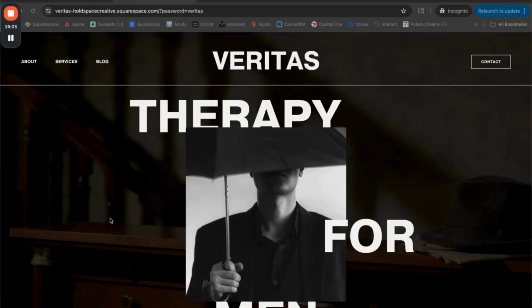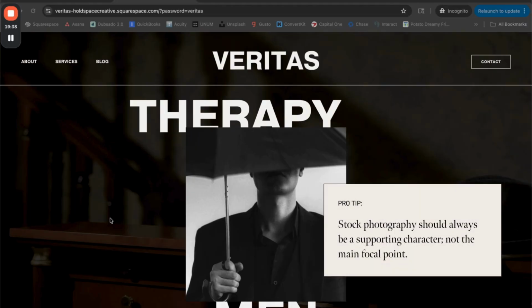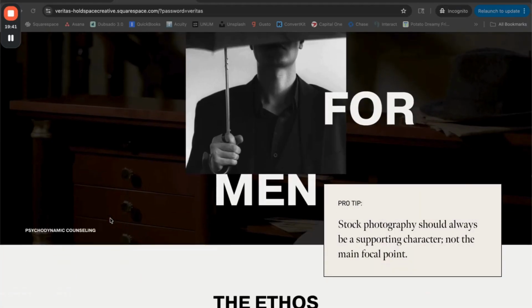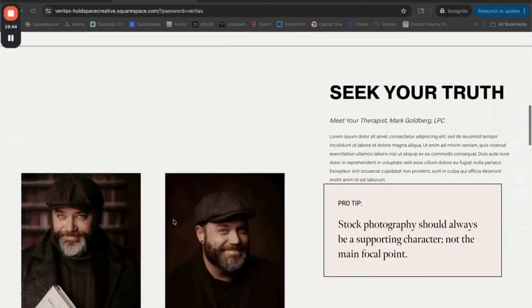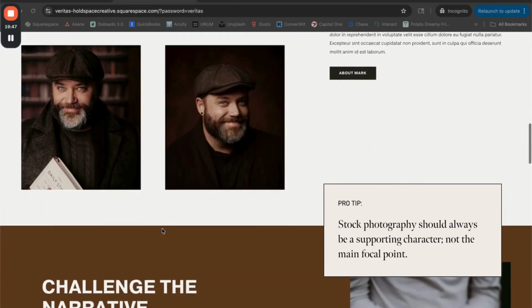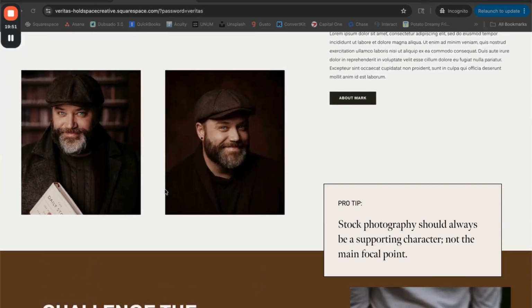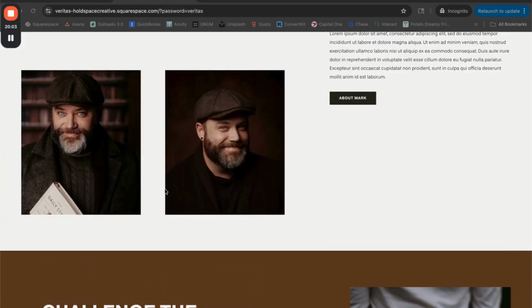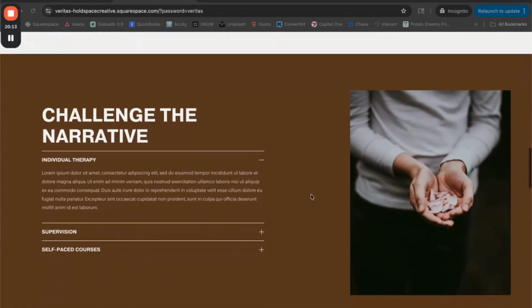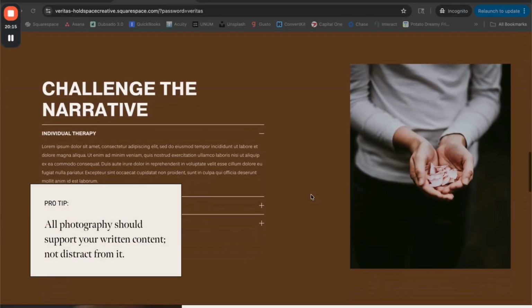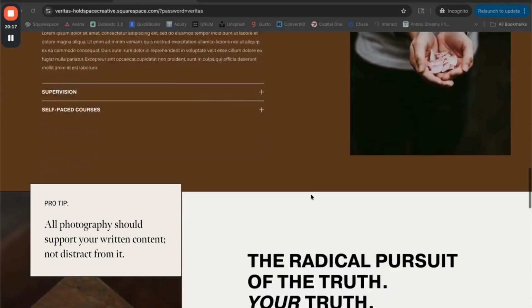So now just a few final notes on using stock photography on your website. I want to mention that any stock photography that you use should be a supporting character, not the main focal point. So your custom photos and headshots should be in really high visibility spots, like on your home page, on your about page, even on your service and contact pages. And any photography that you use on your website should support your content, not distract from it.